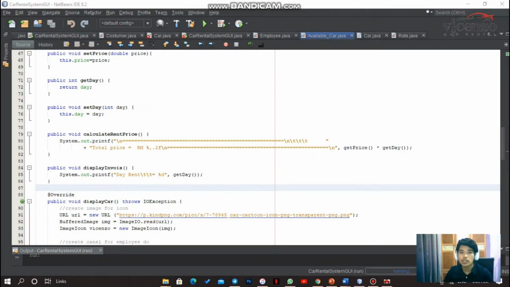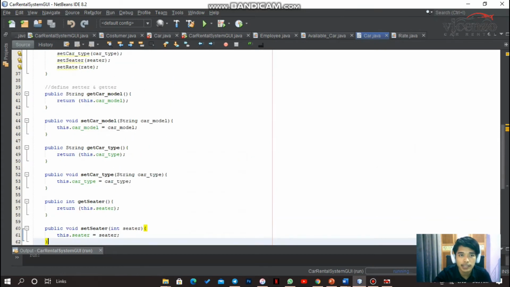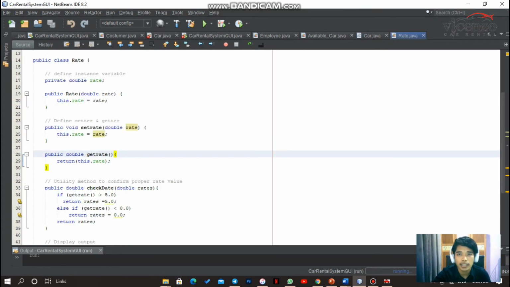And then we also use the composition method in our system. For example, the car class has a relationship with the rate class.